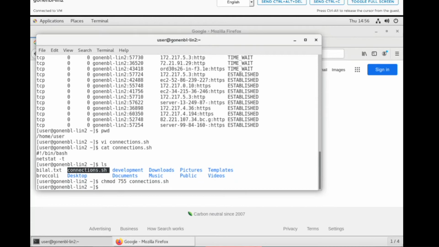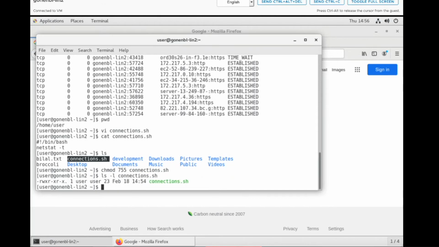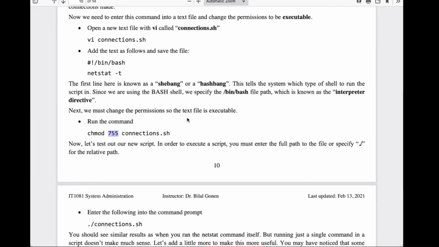Now, very good. If I say ls -l, and let's just look at the connections instead of everything. As you see, I give full control, read, write, execute to the owner, and then to the group, there is an x here, there is an x. So this is executable.